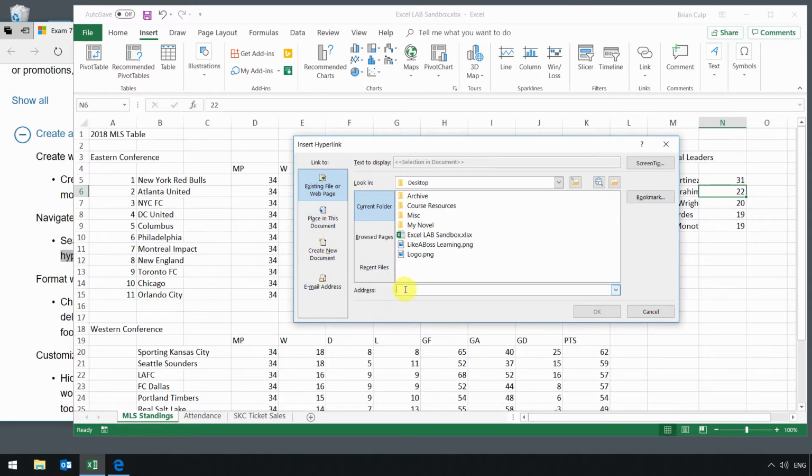A web page is straightforward. You would type in the web page here, so you could type in something like that should be sufficient, or of course you can copy and paste information from a web browser.